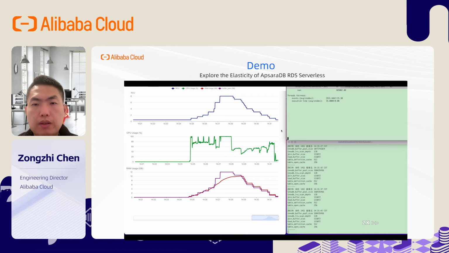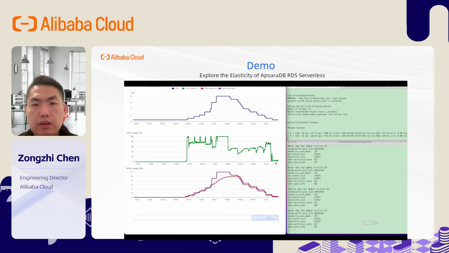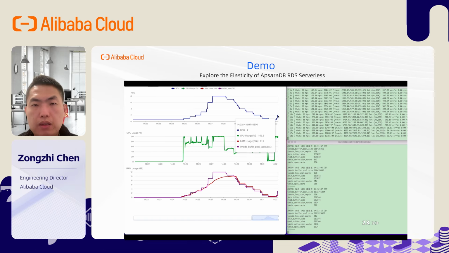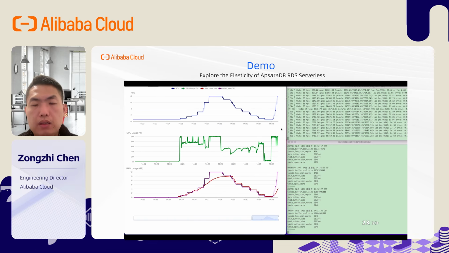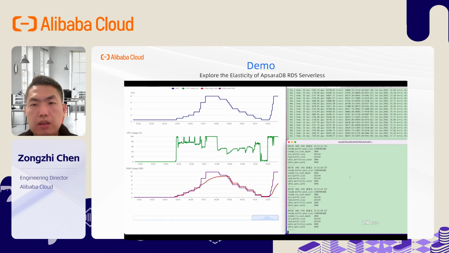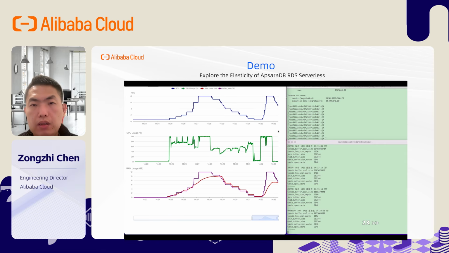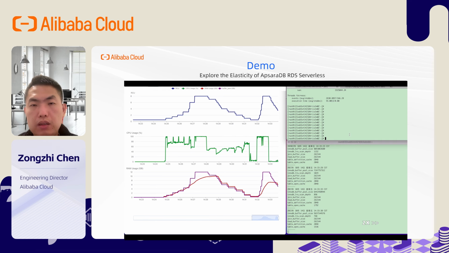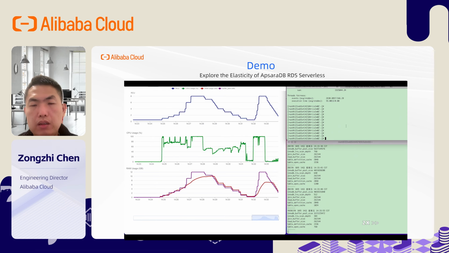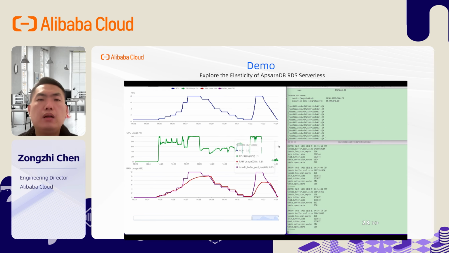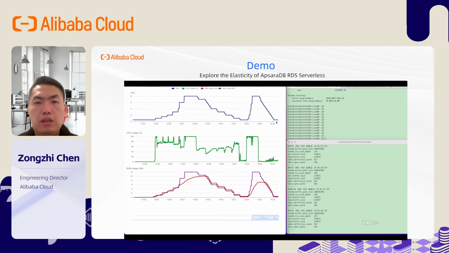Alright, it's time to run the high-pressure test script. Triggering the high-pressure test now, and watch as the RCUs instantly scale to the maximum specification to handle the surge. Finally, once we stop the pressure test, all metrics quickly return to their original state. The instance scales back down to its baseline of 0.5 RCU, demonstrating perfect cost efficiency.